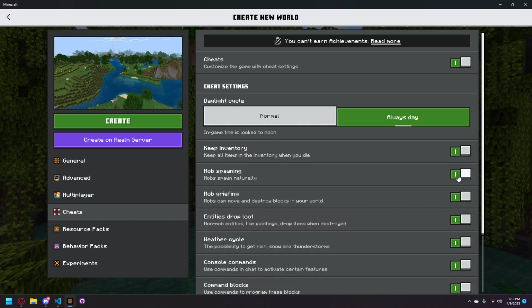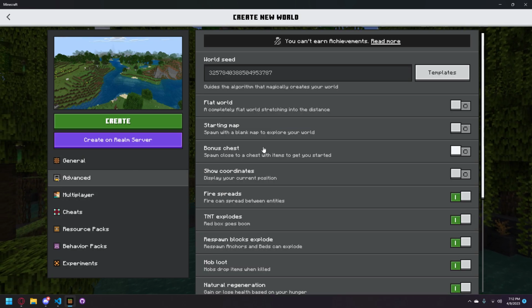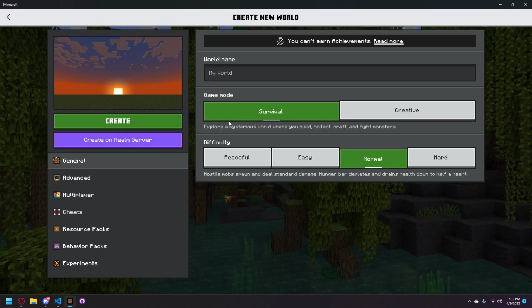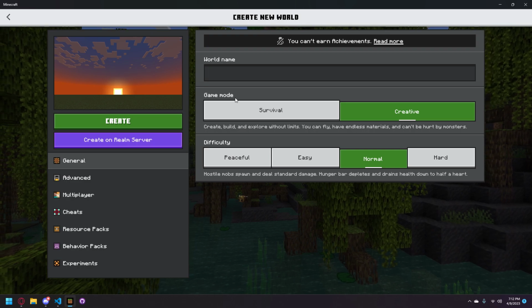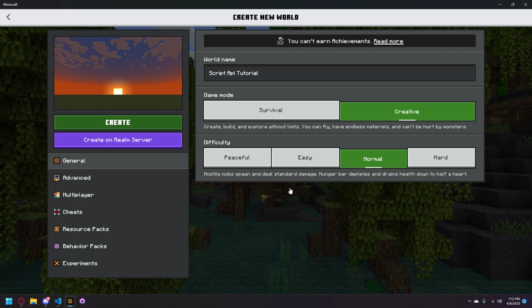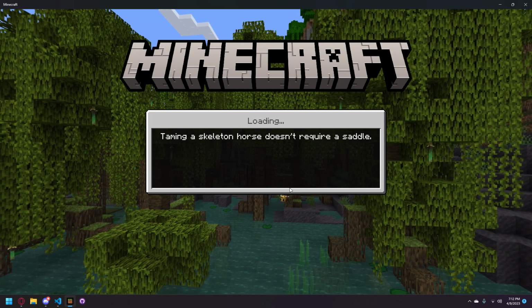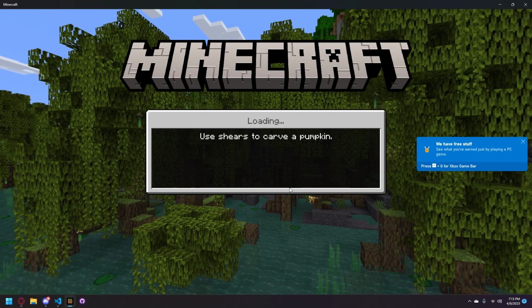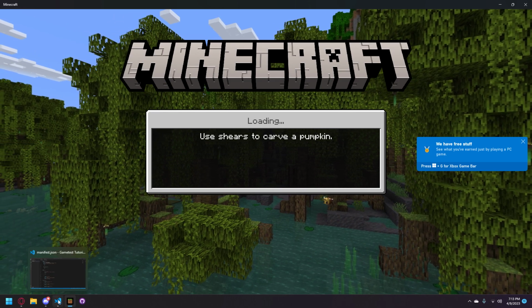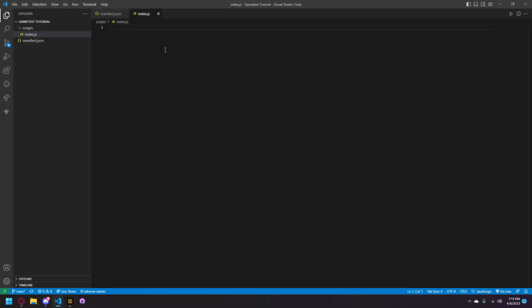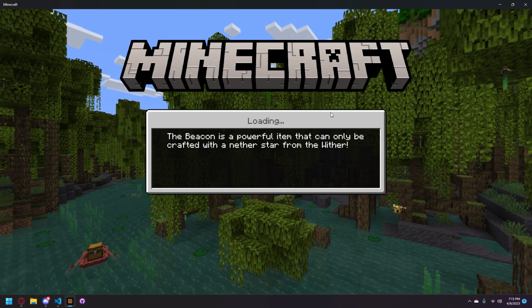Once you have that, you can go ahead and configure your world. Doesn't really matter what you do. I'm gonna call this Script API Tutorial, and I'm going to go ahead and create. My computer isn't that good, so it's probably gonna take a little while to create. But while this is happening, let's go into the code. So currently, there's nothing. This pack does absolutely nothing. There's nothing in here, so let's make it do something.